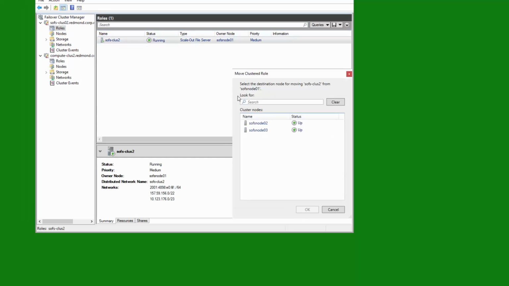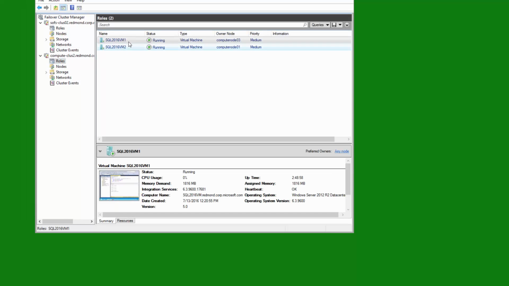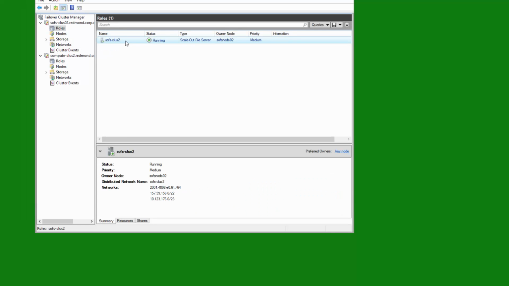Now finally, we'll move the scale-out file server role to node 2. This happens very fast. And as you can see, our VMs are still running, even though the file shares have just been moved to a different owner node.